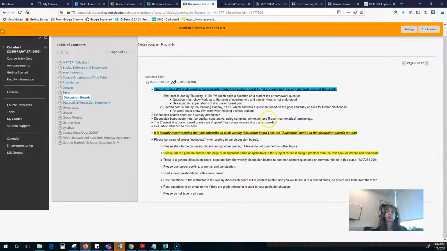So the discussion boards are graded in this class. You are expected to post twice in a week. So by a Thursday of the week, you need to post a problem that you're having. And then the second post should be answering someone else's problem from Thursday, and that would be due on Sunday. So there are 2 posts per week on the discussion board, and that counts as 1 attendance. And then the other attendance for the week counts from like a WebAssign quiz or the unit test.